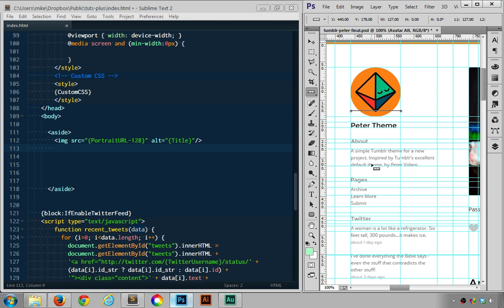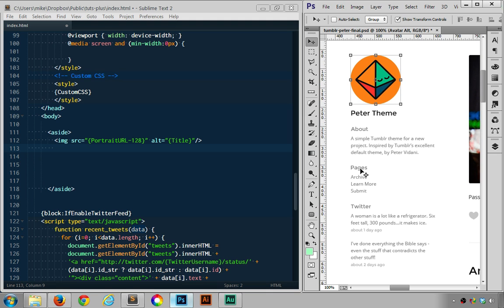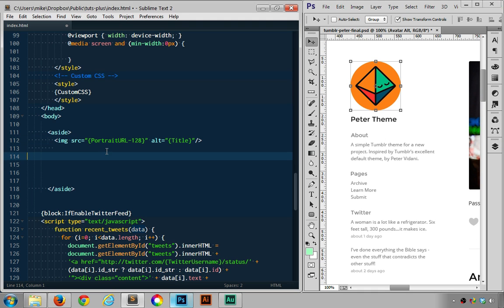Okay, so back to the design, and as you can see, underneath this, we have a heading called About, we have our description, then we have something called Pages, and then we have our Twitter feed. So what I'm going to do is I'm going to use a H5 for the headings in the sidebar. So point about, and then again, we're going to have a paragraph with our description in.